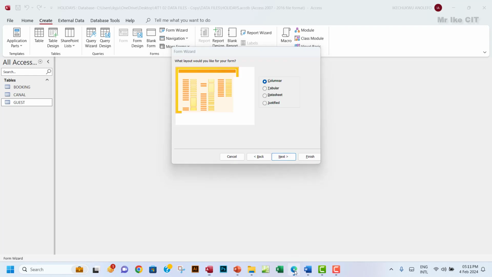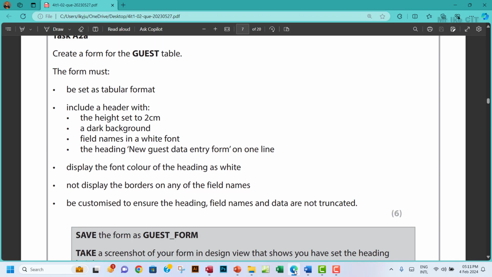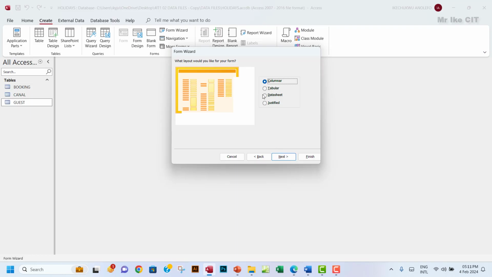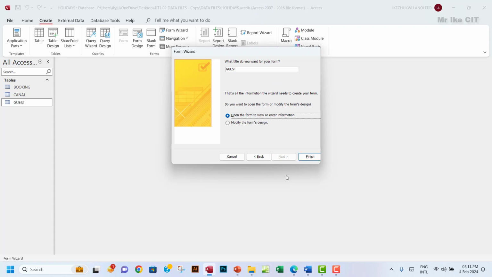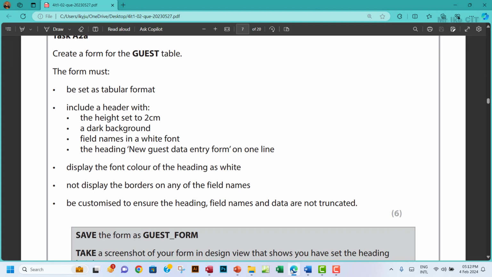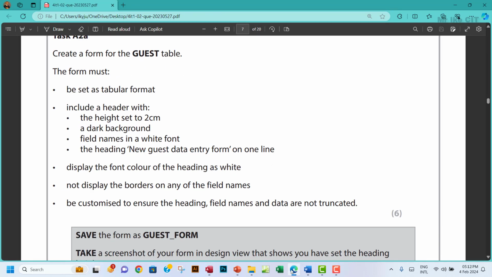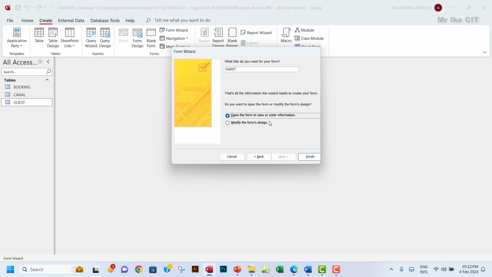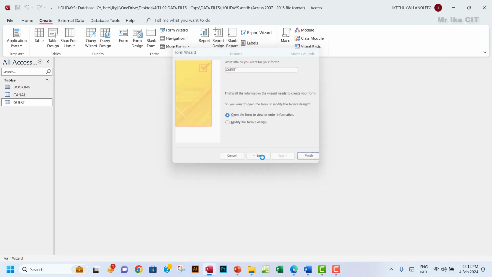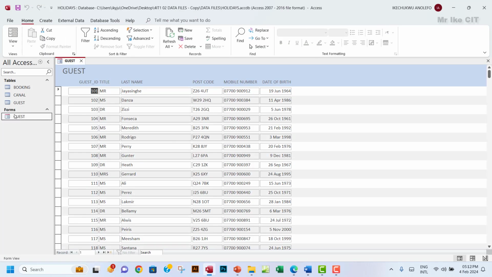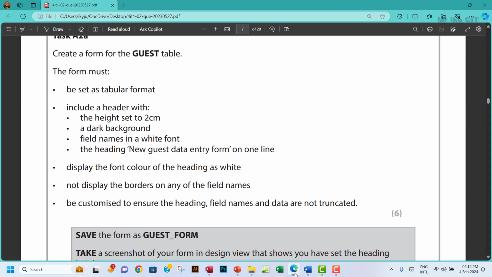Now, you have to be careful here. The question says that it has to be set to tabular format. Okay, so you want to click on tabular here and then next. What other thing here? I don't think there's any other thing. Let's see. Okay, so let's finish up and then the form is going to be, you can see the form down here, it is now guest, right? So let's see the other instructions right there.